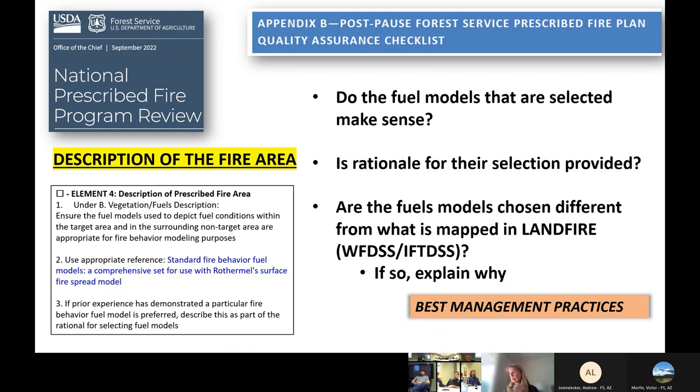And sometimes when we look at this data, it's different than what's on the map in LANDFIRE. A lot of people will look at the map and go, well, that's not right. But just keep in mind that LANDFIRE is just a place to start. Then we have to use our own expertise and our knowledge of the burn unit and the landscape to make adjustments. That's just normal. That's just what we do, regardless of whether it's prescribed fire or wildfire. So I really want to focus on looking at IFTDSS and using this fuel model stuff to understand what's there.